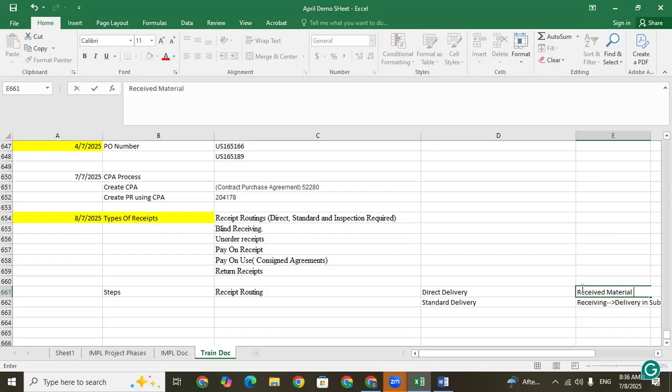We have a lot of theory and documents on this, so no need to worry about that. What is direct delivery and standard delivery? We have a lot of theory and documents on this. In direct delivery, the material is received directly into the sub inventory, which we call stores.